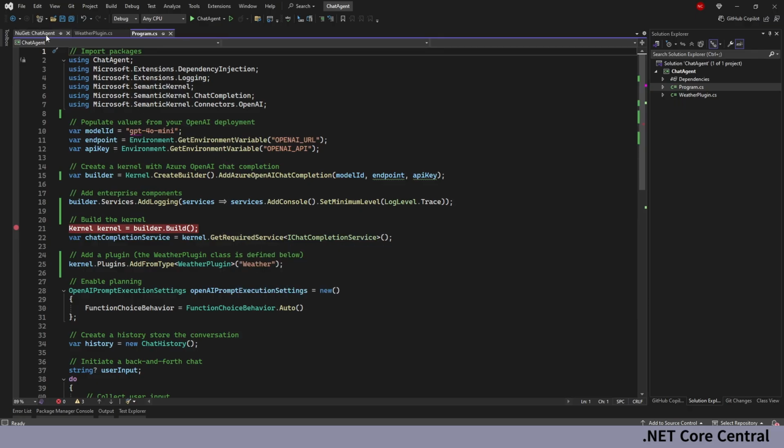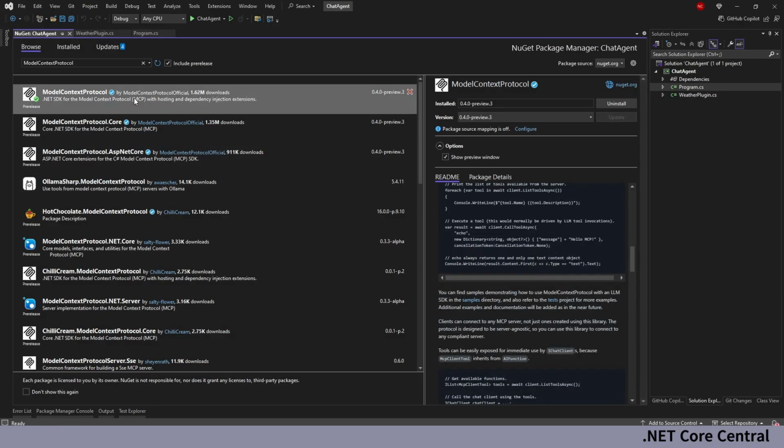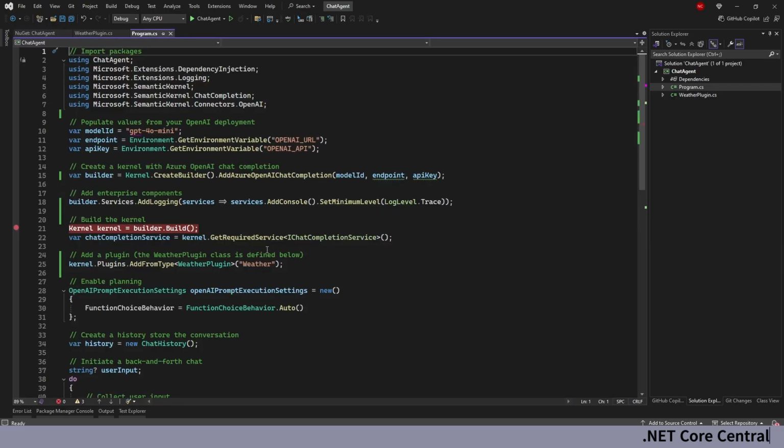For the MCP server, I have to first install the MCP NuGet package in this solution, and then use the MCP client to connect to that MCP server. So here I already installed the Model Context Protocol NuGet package, and this package is still in preview. So I selected the pre-release and I'm installing the 0.4.0 preview 3. That's the installation.